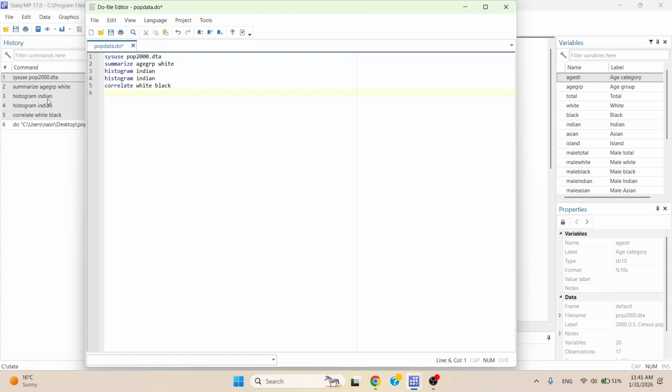And if you are working on a thesis or your article or your paper, you must have your do file. It will keep a record of what type of analysis and what type of command you have already run on your data set. So it is the most important tool while using STATA. So I request all of you to keep a do file while working on STATA.